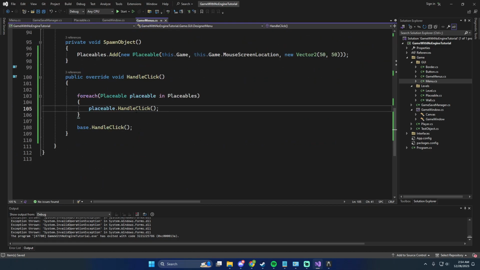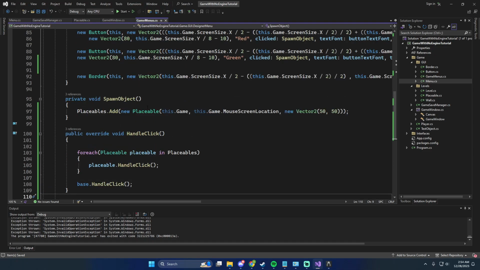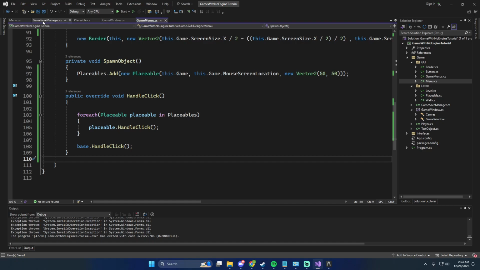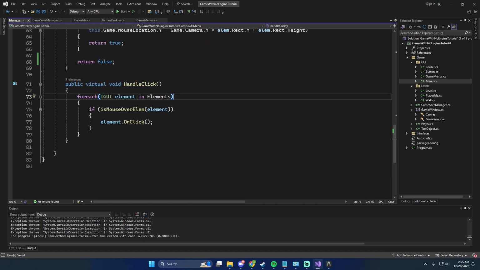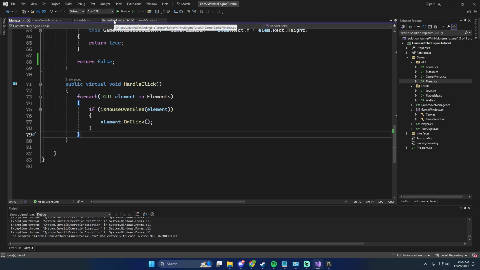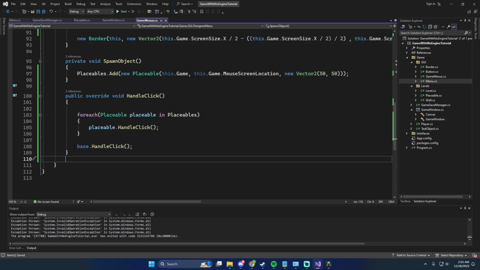So the reason we call this first. Actually, do we call this first? I got this backwards, I think. All right. Yeah, we don't do base handle click first. So if we were to handle base.handleClick, so if we go back to menu, it would spawn the object, and then this would handle click on that object immediately.